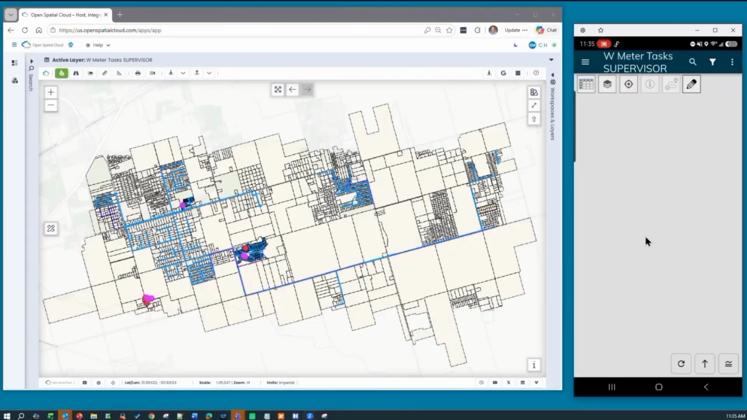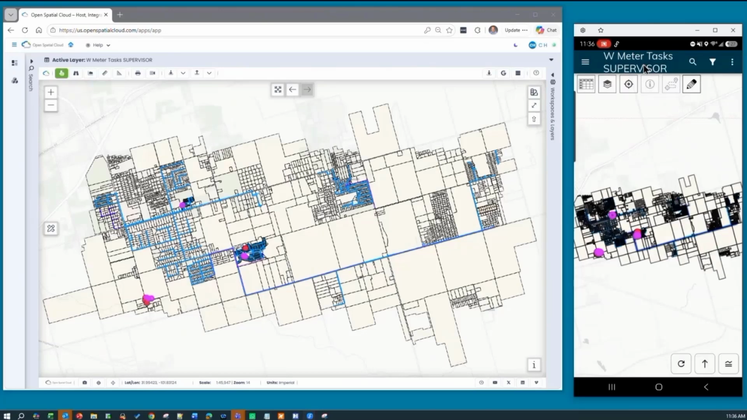The moment you log in, Enlighten Field takes you straight to your default workspace. In this example, it has opened a water meter tasks workspace, but you can switch to other workspaces at any time. Let's take a look at how Enlighten Field works.